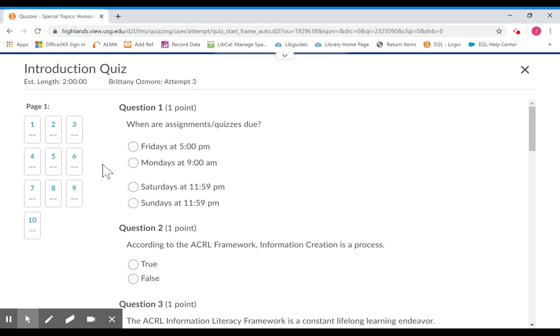Once you reach this, you will see over in the left-hand corner the amount of questions you have. Up at the top, it looks like a timer up here. This will count down depending on how much time you have. I'm also going to show you what these little dashes here are.